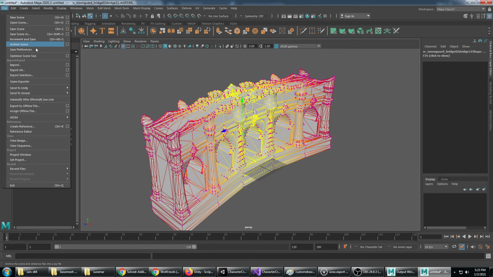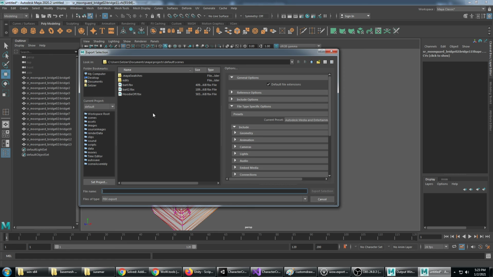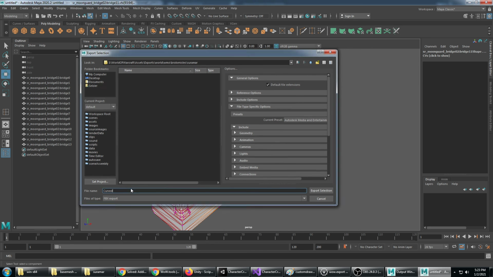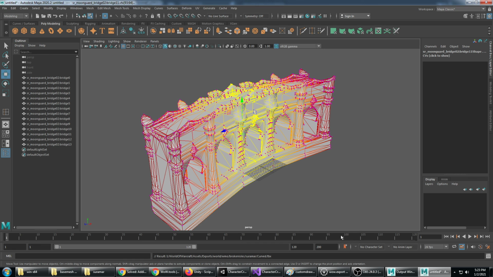And I guess I'll do an export selection to an FBX file. And that's it.